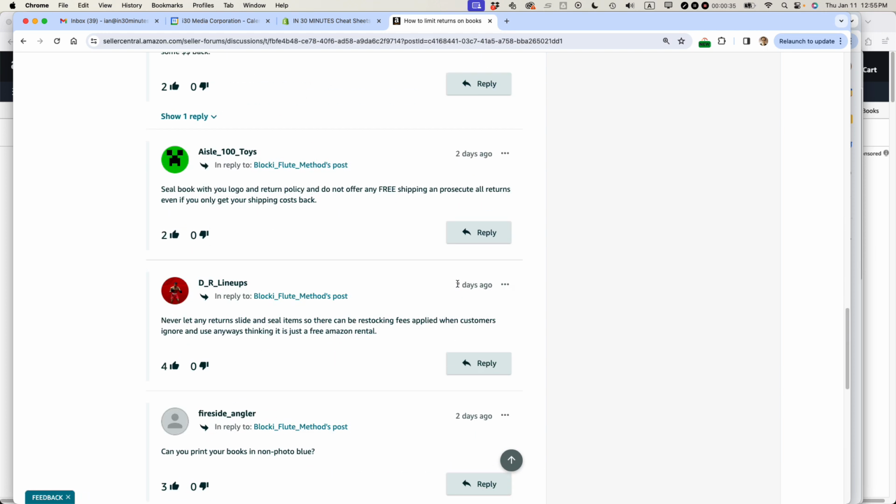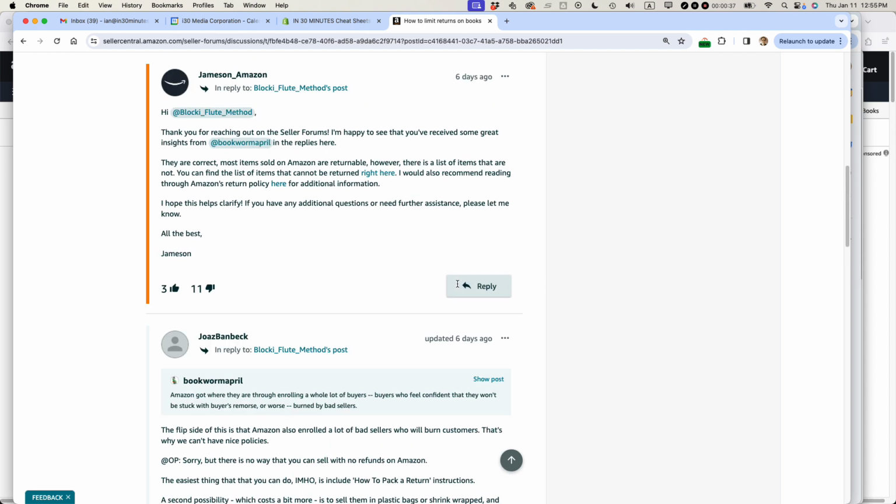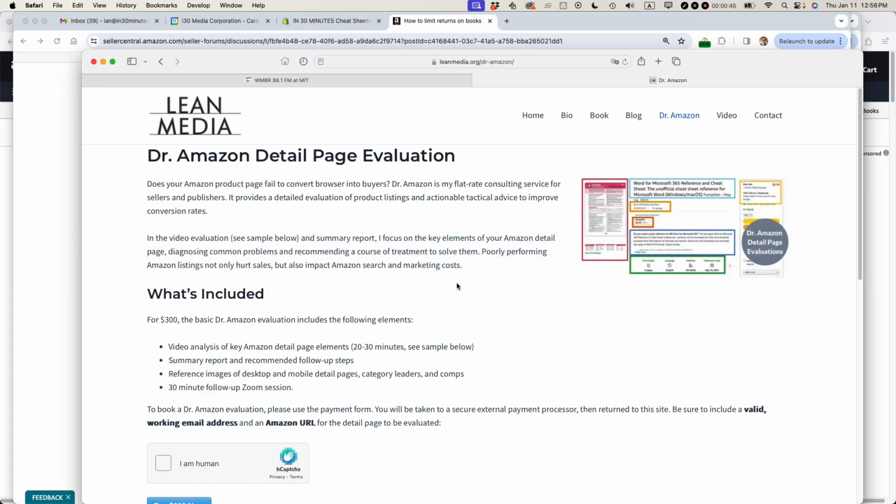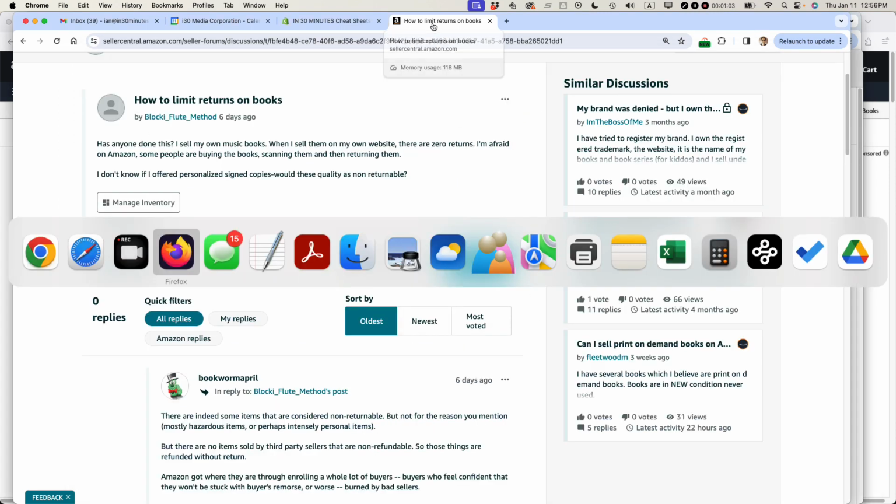But let's take a look at the particular detail page that this publisher has, and I'm going to give a Dr. Amazon review. And basically, for those who don't know what a Dr. Amazon detail page evaluation is, it's one of my consulting services. It's basically a flat rate examination of all the elements on a detail page, kind of identifying what's working and what's not working, what can be improved, what's the low-hanging fruit, etc. And many of my clients really love this. So this is basically a freebie for the publisher, and let's get to it by looking at the detail page in question.